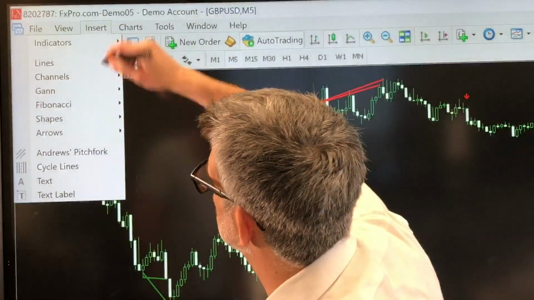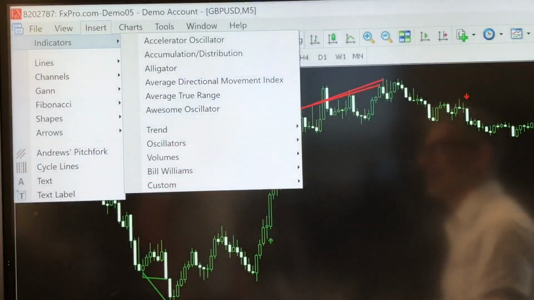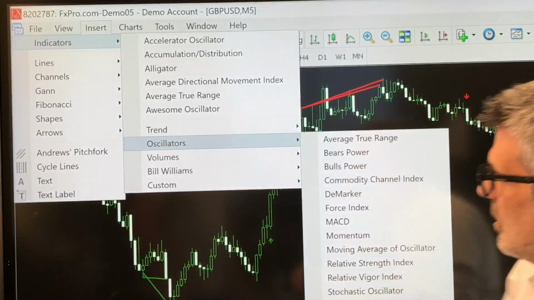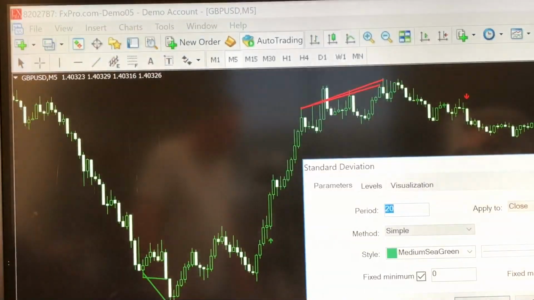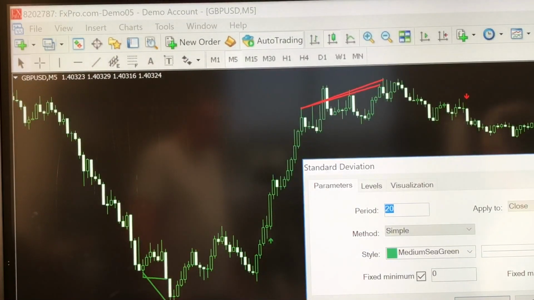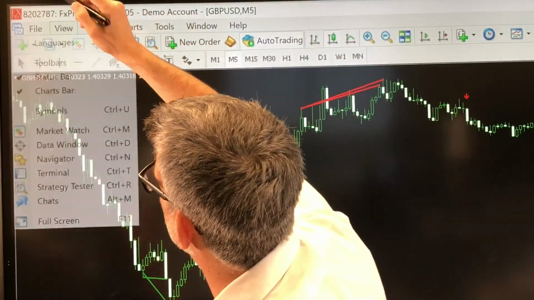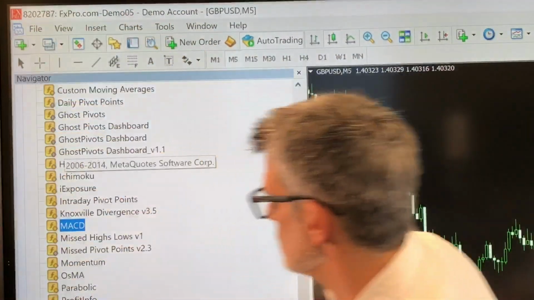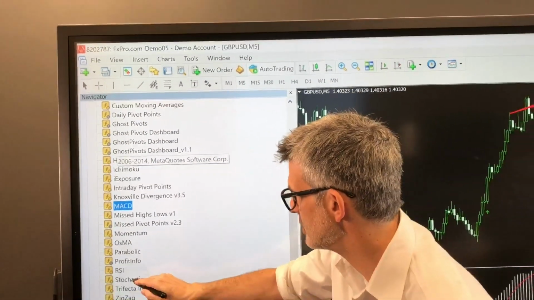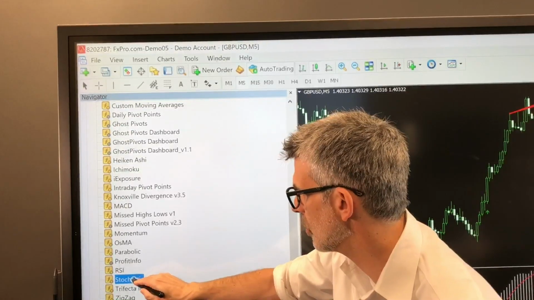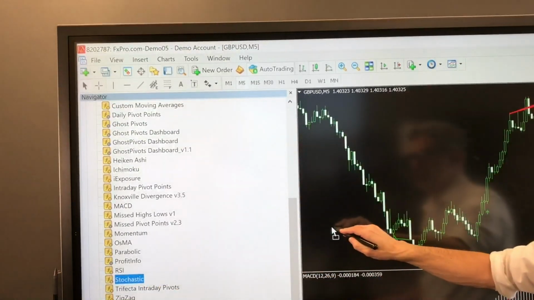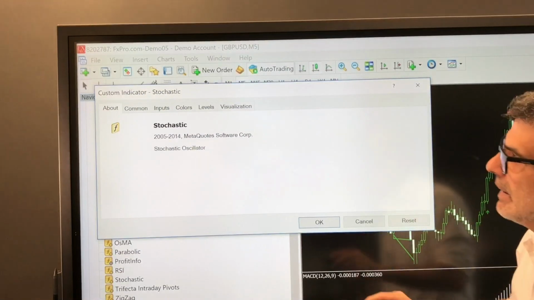Now we're going to insert indicators. We're going to try this again. Oscillators. Stochastic oscillator. And it shows the wrong indicator again. So clearly there's something going on with our touch screen. So we'll go back to View, Navigator, and we're going to choose Stochastic. Highlight it, hold it, drag it, and we're dragging.